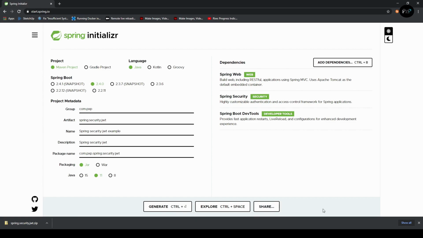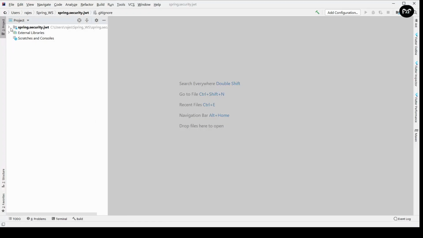I forgot to mention that we are using Spring Boot 2.4, packaging is jar and Java version 11, and all other project metadata information as shown on the screen. And our project is generated and downloaded. We will go ahead and import the project into IntelliJ.